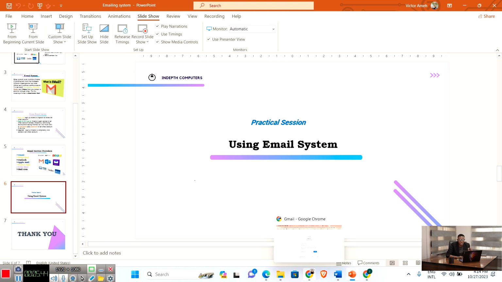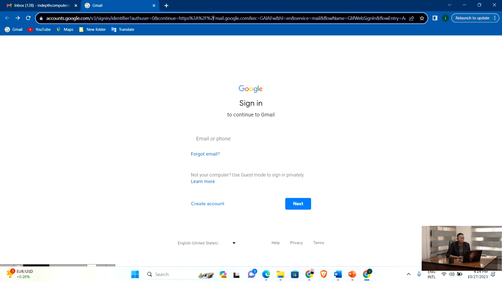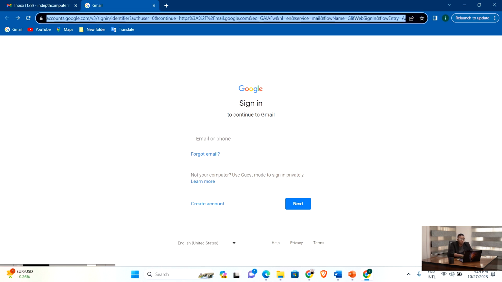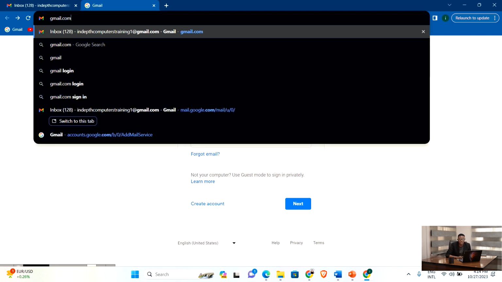So for us to be able to use the emailing system, the first thing we need to do is to launch our internet browser. You need to have your internet browser installed. You can use any one. You can use Google Chrome, Microsoft Edge, or Safari, but I will recommend Google Chrome. After launching Google Chrome, you type gmail.com. And like I said, Gmail is not the only email service provider that we have, but it's Gmail that we want to use in this class.